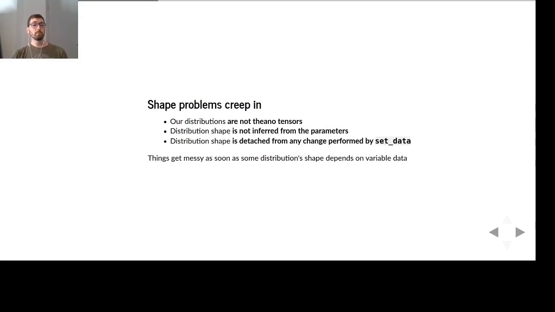So what's the actual problem? Why do shape problems come up in PyMC3? In our case, the thing is that we're mixing Theano tensors that are the random variable values with distributions that are not Theano elements at all. So our distributions are not Theano tensors, they're not Theano operators, and they do a mix of things to try to grab most of the best of the world of Theano, but there's something that they can't do.